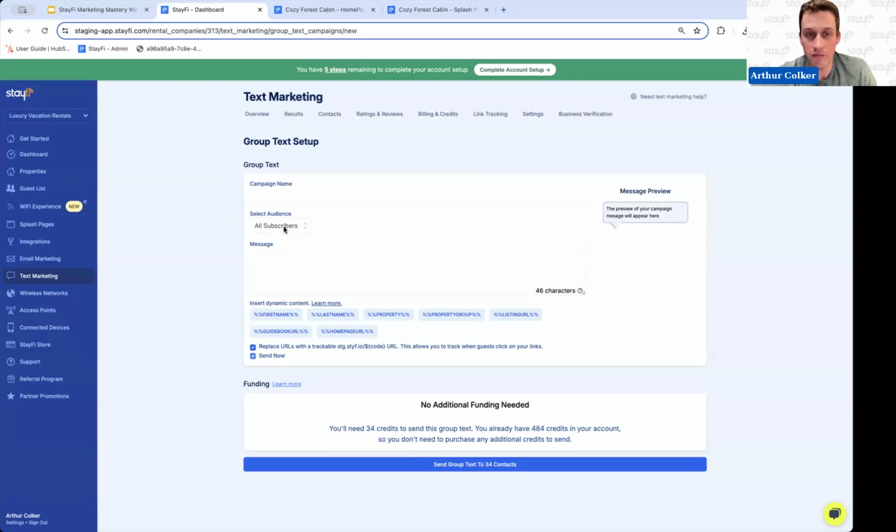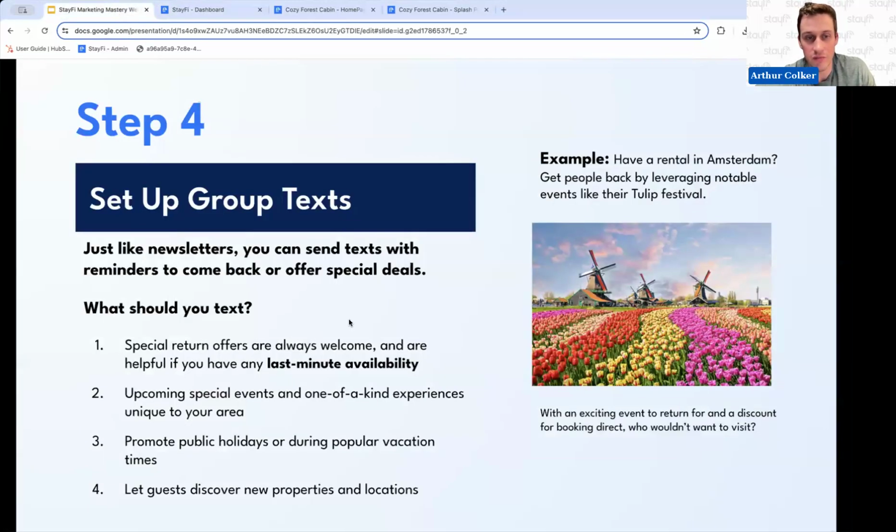You can see here we do have the select audience button. This is really for future improvements to StayFi. So right now, the only option is to send messages to everyone who's subscribed to text marketing. This will hopefully change in the future, where we'll give you more segmentation, but right now it's a pretty blunt instrument where you can just send texts to everybody who's subscribed. And now we'll dive into some examples of what those can look like.